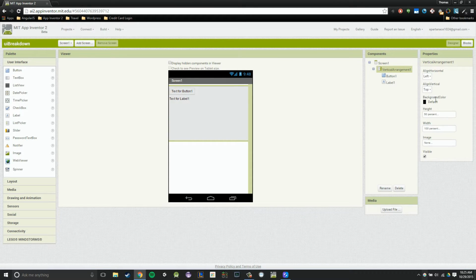Great. So our image and our background color are pretty self-explanatory. Image allows us to set a background image for our vertical arrangement. Background color allows us to set a background color for our vertical arrangement.